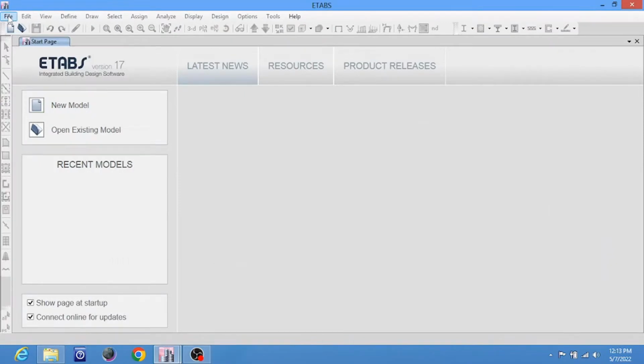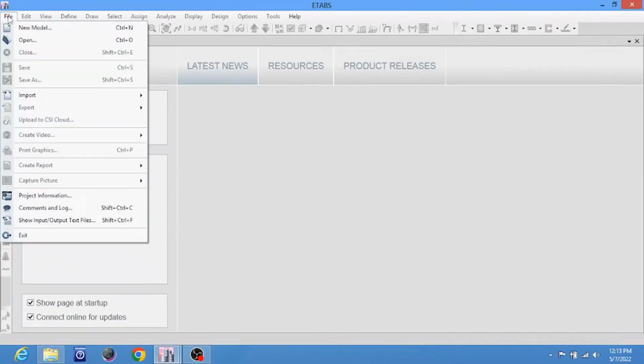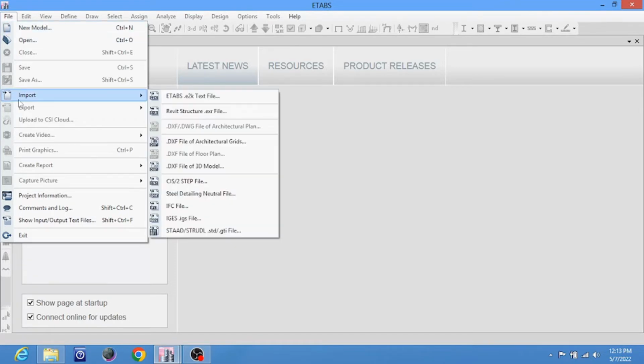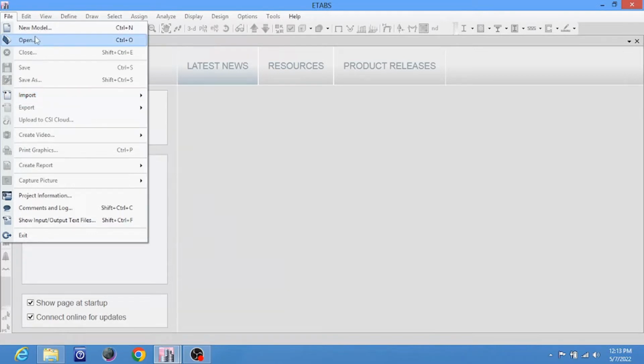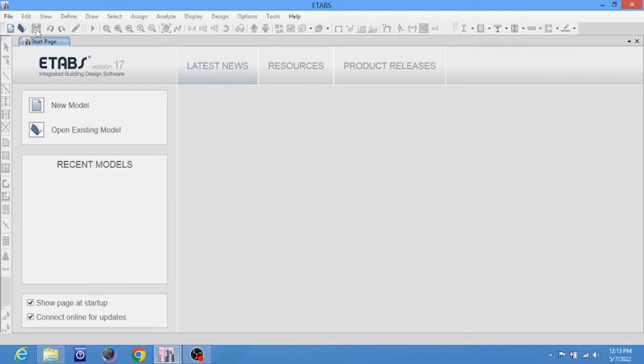Let's go ahead with the first option: file, new model, open, import. There are a variety of methods of importing geometry into ETABS, so this we will discuss later. Before that, we will go ahead with new model. There is the option of open, so for that, we can open an existing model.